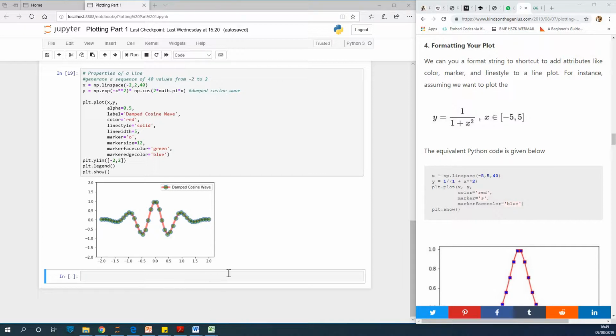So today let's see how we can format our plot a little further. There is something called a format string that is like a shortcut that can add a number of attributes to your plot without you having to write a whole lot of things. Alright, so let's start by creating a new plot.